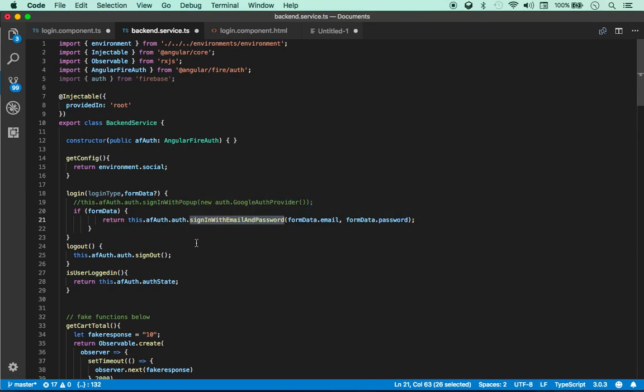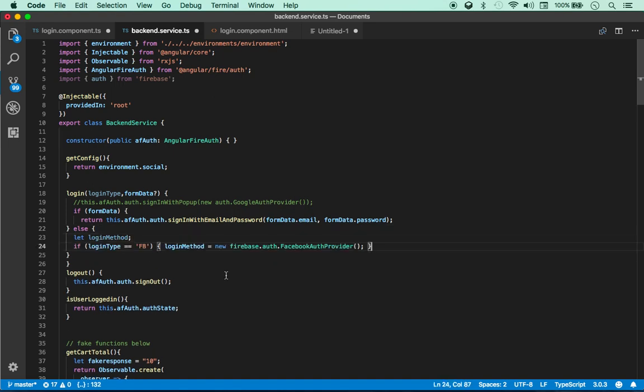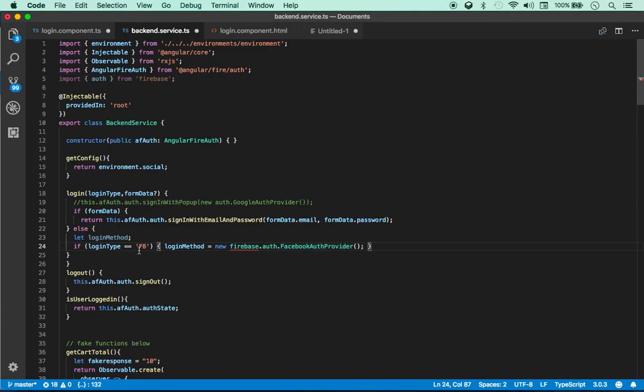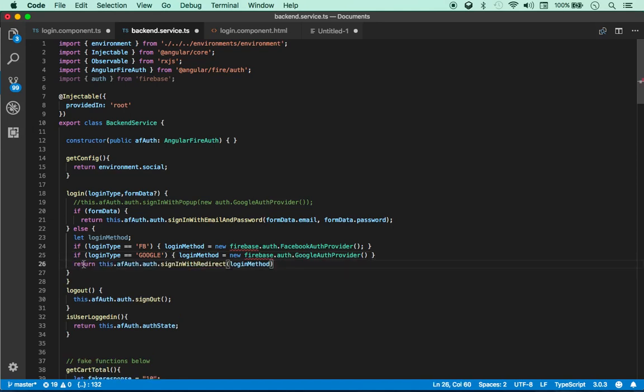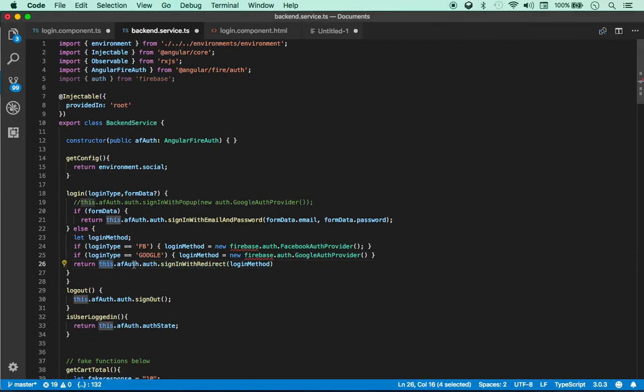Okay, so now let's go, else, I'm going to say a login method. If the login type equals Facebook, then login method equals Facebook auth provider. As you can see, there are two different things, Google auth provider or Facebook auth provider. Depending on the login type, if it is Facebook, use the Facebook auth provider. If it is Google, use the Google auth provider. And then you just call this function af.auth.signInWithRedirect. That is exactly what I'm doing, and I'm passing the login method here. Okay, so very simple method.